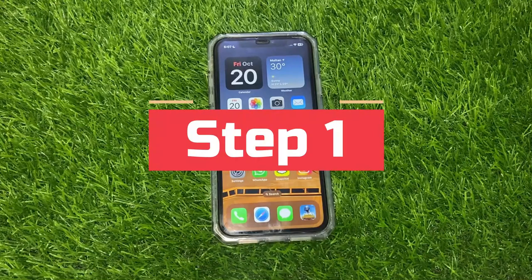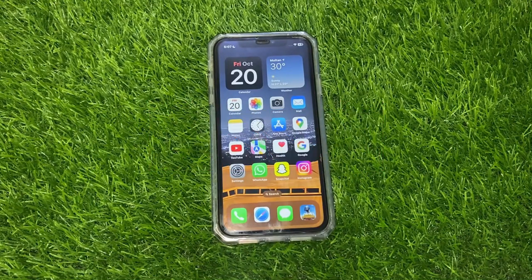Step 1. Open Instagram. The first step is to make sure you have the Instagram app installed on your smartphone. If you don't have it already, go ahead and download it from your app store.